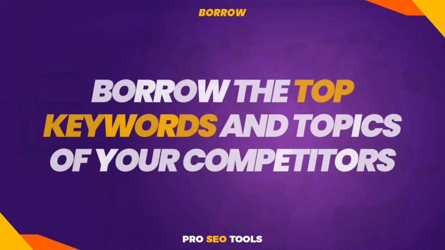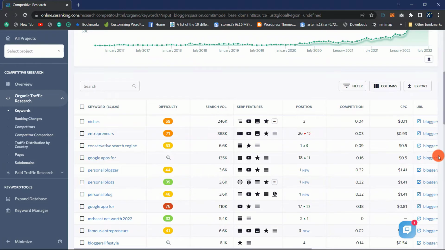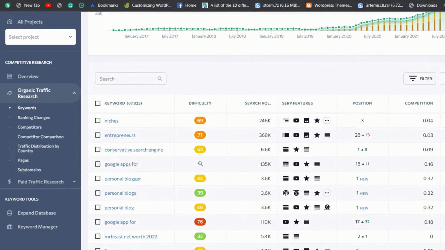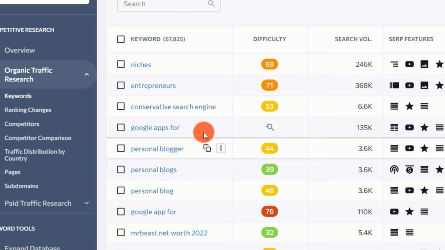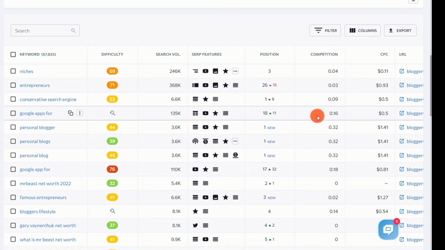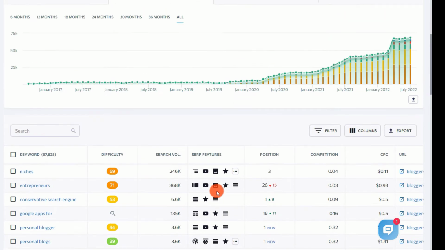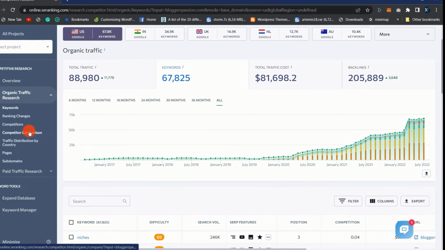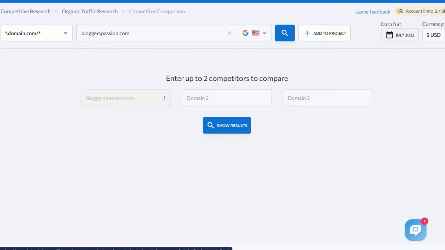Borrow the top keywords and topics of your competitors. You will also discover the specific terms that generate traffic to the competitor's website if you delve deeper. In the Organic Keywords report, you will find the search volume and difficulty of each keyword, as well as how well your competitor ranks for the phrase and how much of the website's traffic each keyword contributes. Consider borrowing low-competition search phrases that generate substantial traffic if you find them.